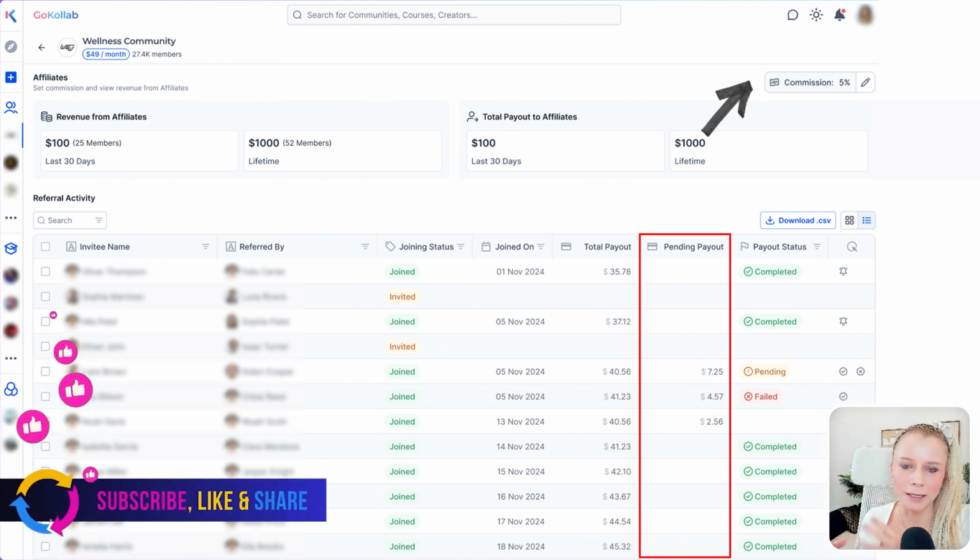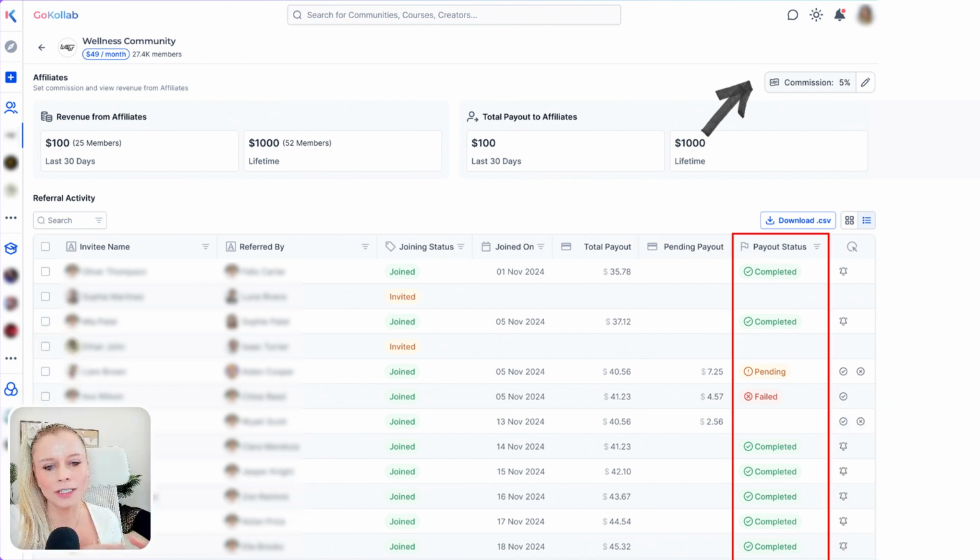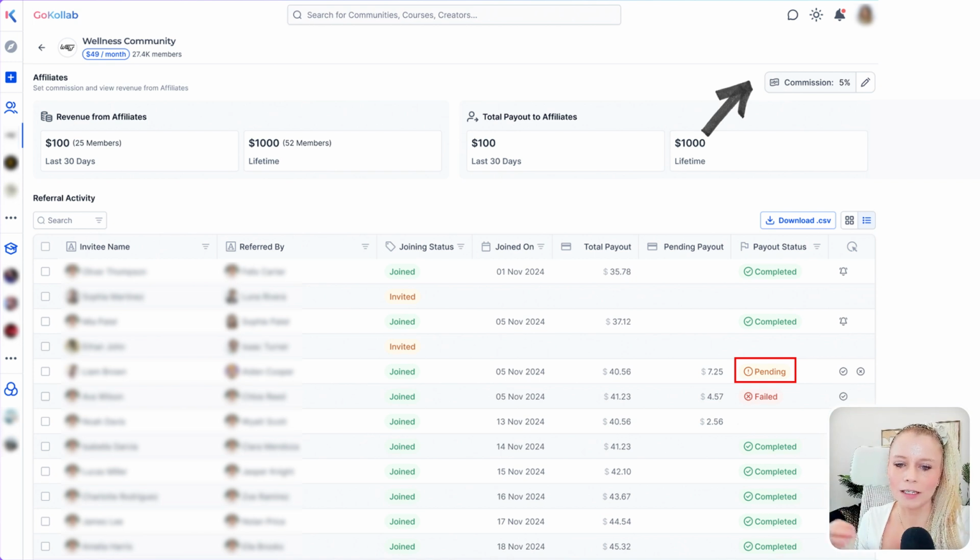Next up, you can see pending payouts. This is the money that still has to be paid by you as the group owner to your affiliates. And you can also see the payout status. Has it been completed? Is it still pending or has it failed? Pending can be maybe the time is not up yet. So maybe you have in your terms and conditions, hey, we pay commissions every 60 days after the affiliate joined. Then this could be marked as pending or failed.